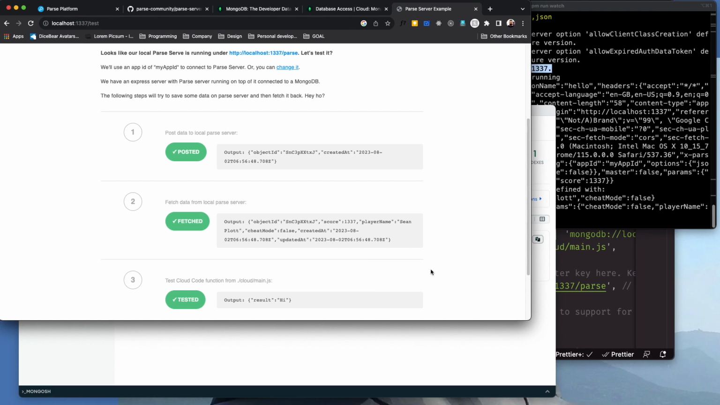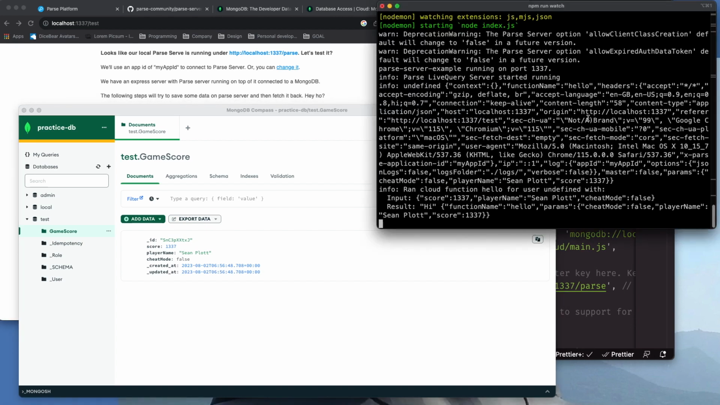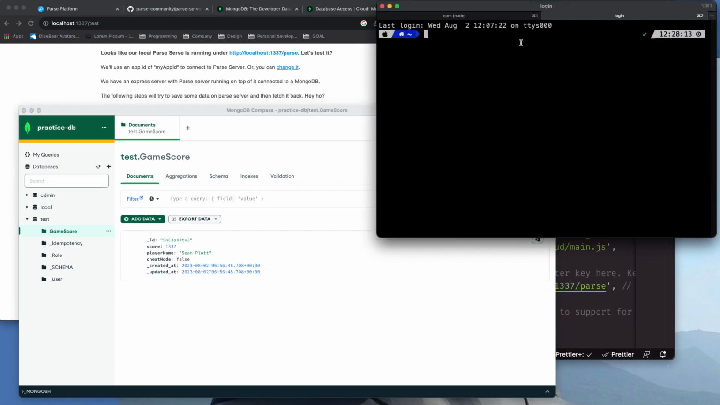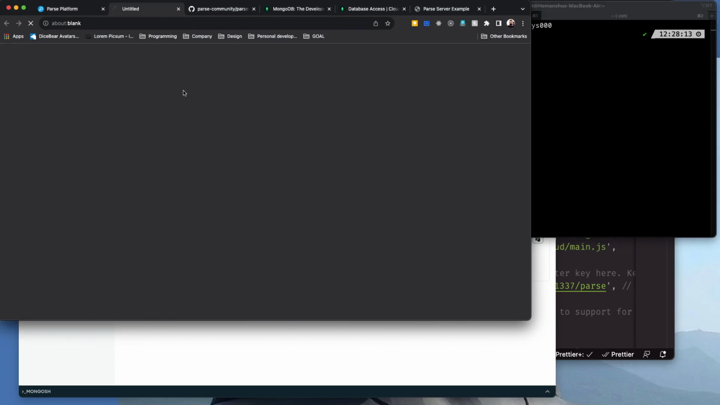Woohoo, great. Now we are going to see a Parse Server companion which is called Parse Dashboard, which helps us to see this same data in a very well structured manner. So let's go back here, see the package Parse Dashboard.